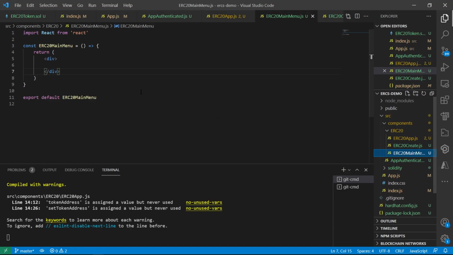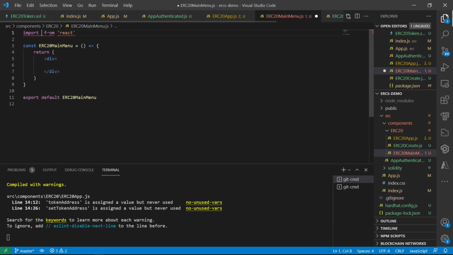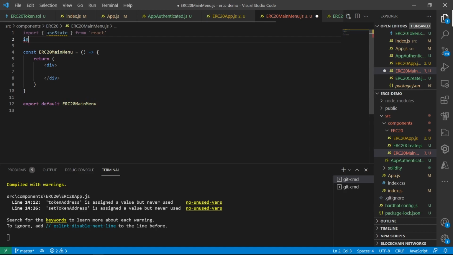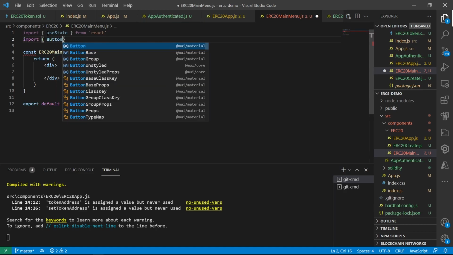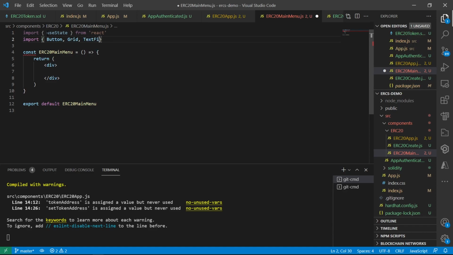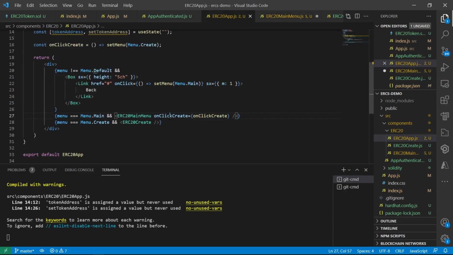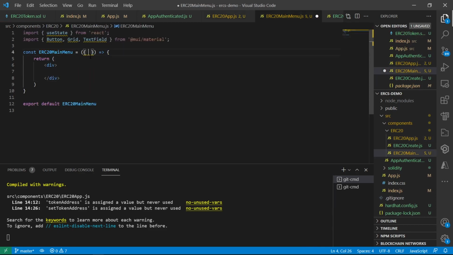Now let's go to the ERC-20 main menu, and we're gonna work on this one. So first of all, we're gonna import useState. Then we're gonna import Button, Grid, and TextField from MUI material, just like this. And then we're actually gonna import as a prop that was passed. If you remember here, we passed onClickCreate as a prop to ERC-20 main menu. So now we have to define the prop. Now it's here, onClickCreate.